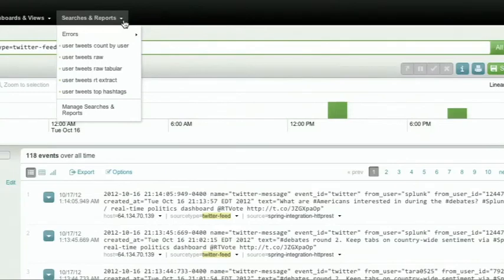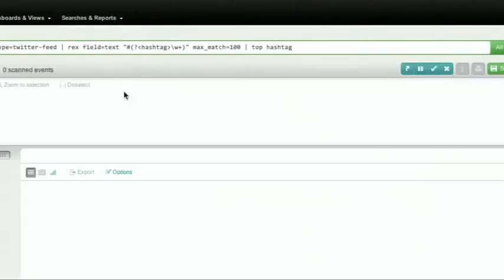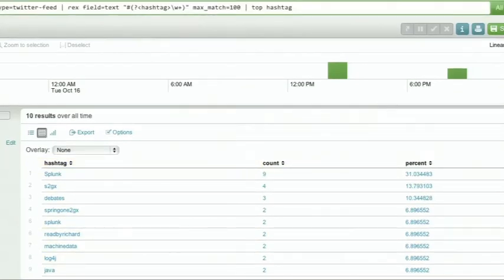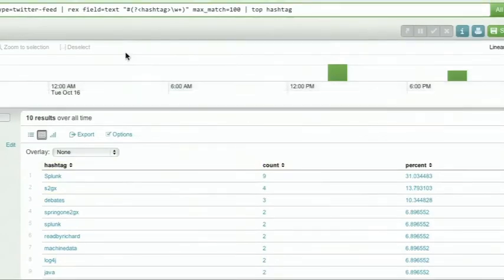I'll just show you one more thing down here. Let's see if there are any hashtags in our feeds. All right, that's kind of cool. The hashtags weren't in a key value pair. The hashtag is just a raw value in my fields.